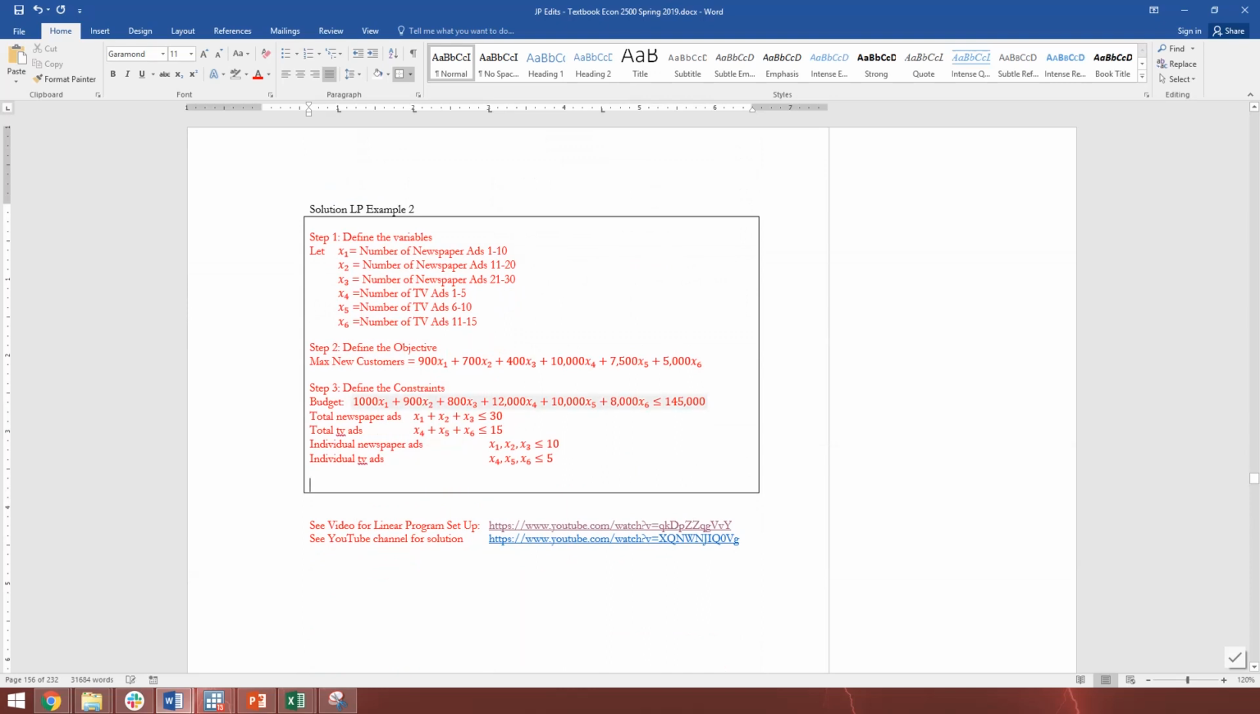With that, we have constraints. We have to stay within our budget. We can't have more than 30 ads of newspaper, more than 15 ads of TV, and each individual section should have X1, 2, and 3 less than or equal to 10, because that's the number of newspaper ads. And X4, 5, 6 need to be less than or equal to 5.